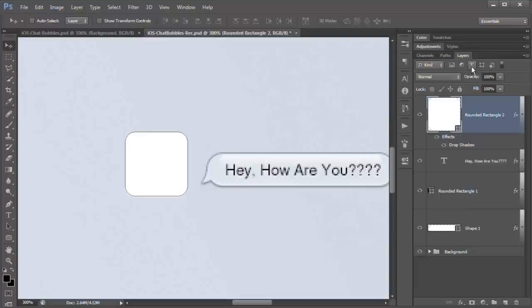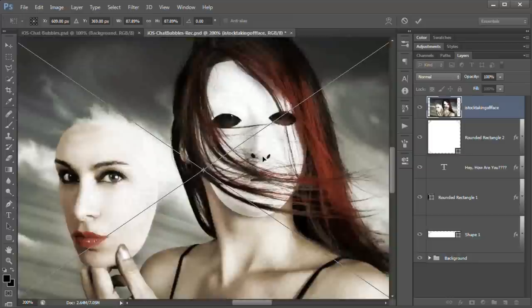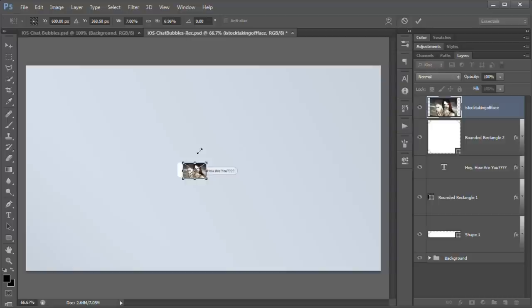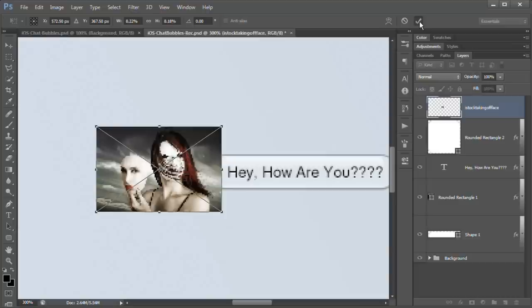So I'm going to go File, Place, and this is going to place an image as a smart object. I'm going to choose this iStock taking off face, and it's just this kind of strange photograph that somebody very obviously manipulated. And we're just going to size it way down here, to about that size. I'm going to zoom back in so we can see where I'm placing this, and I'm going to place it right over the rounded rectangle. Hit the little check icon here to commit those changes.